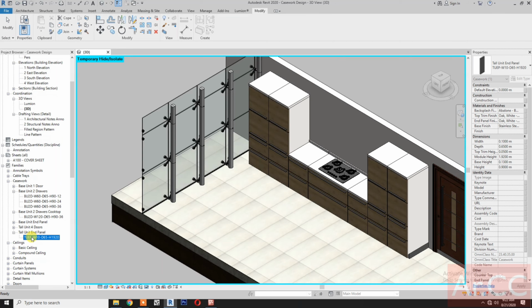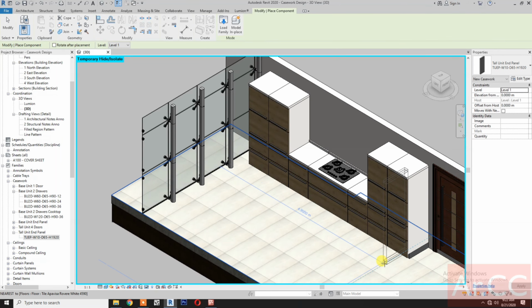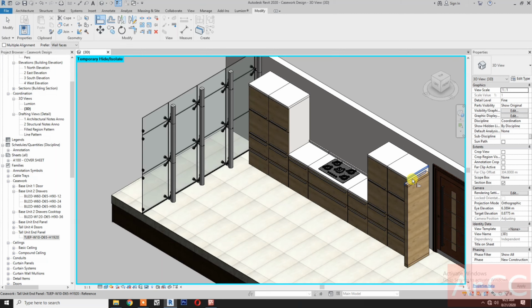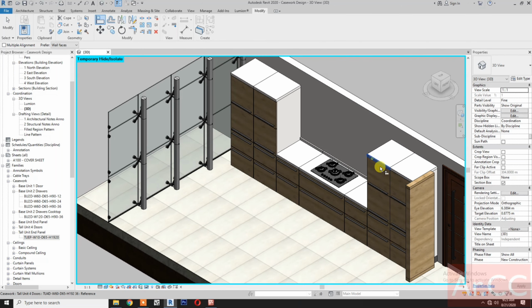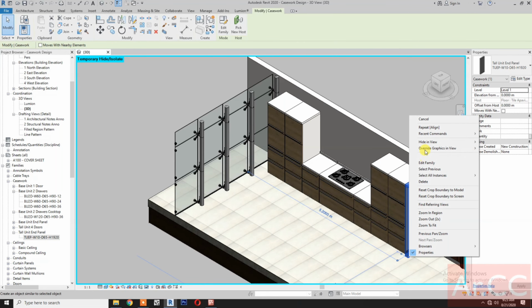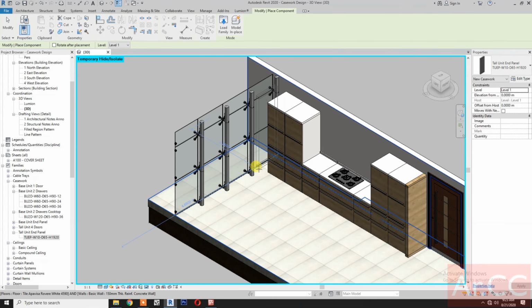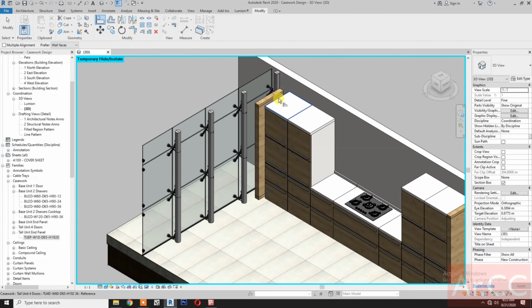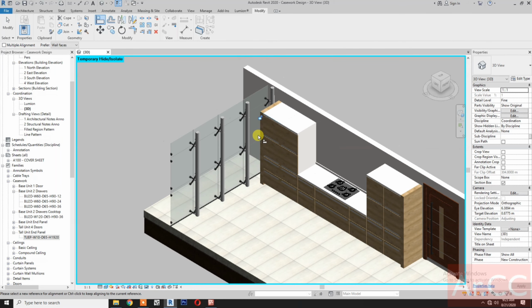Okay, next let's add the tall unit and panel. Pick, align, select this side surface, select the side surface, select the front surface. Okay, select the unit, right click, create similar, pick, then align, select the side surface, select the side. Okay, select the surface, select the surface.